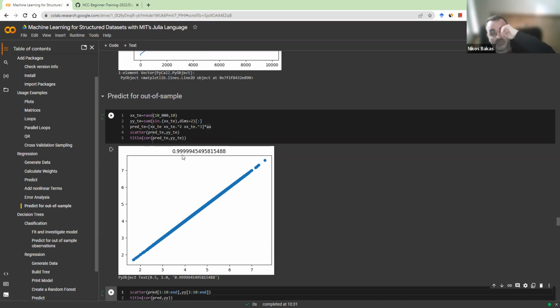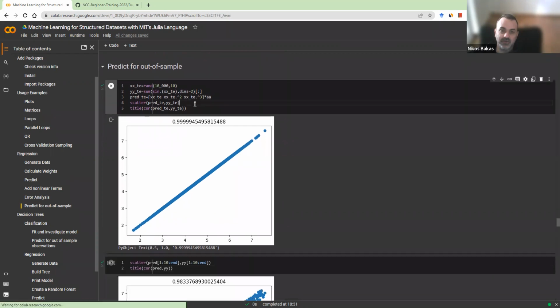Why this? Because now in the test set, I did not add noise. This is a technique we use when we want to assess a machine learning model. We add noise in the train set, and we use a test set without noise. If the model approximates my test set well, then I have a good model. So this is another way to verify my model.